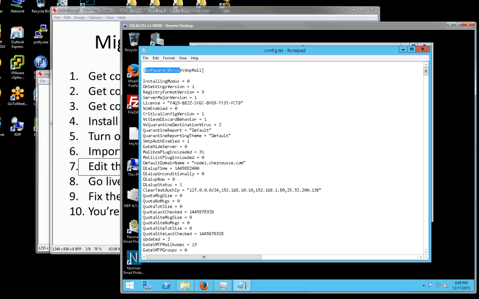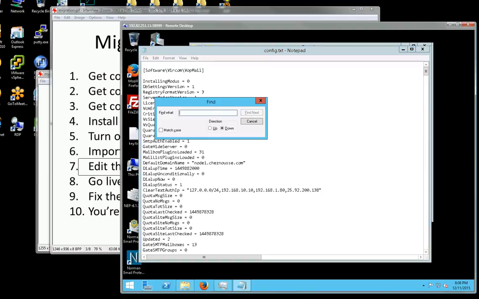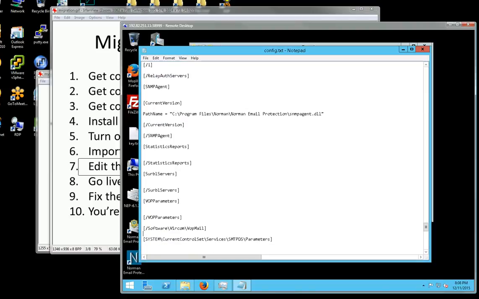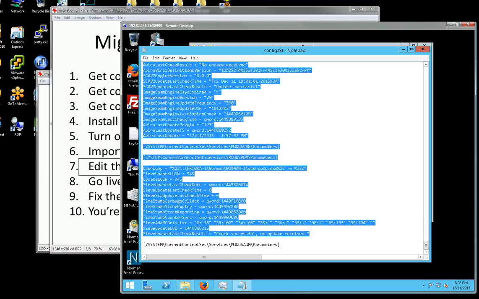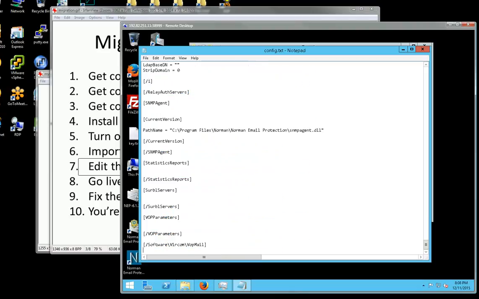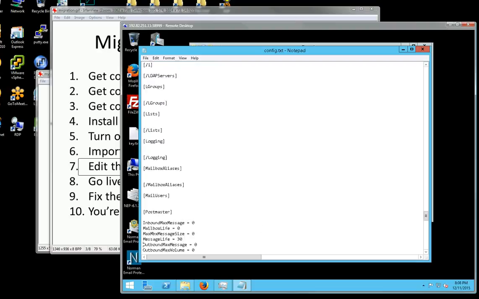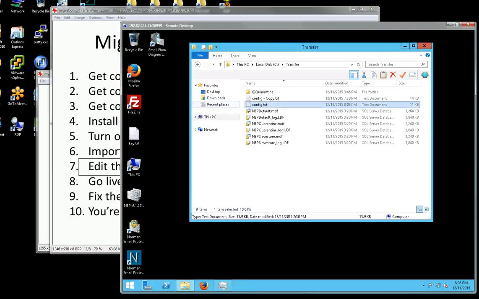We want to find the end. I just take this, Control-C, find the end of the hive, and anything else beyond that you can delete, basically. Now you have the end of the hive of the base registry hive. So you can do File and Save. So we're good to go. We can import this now.